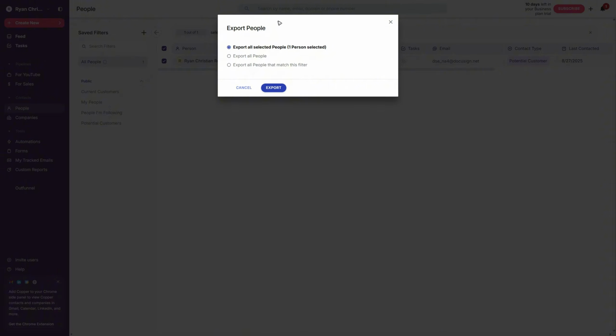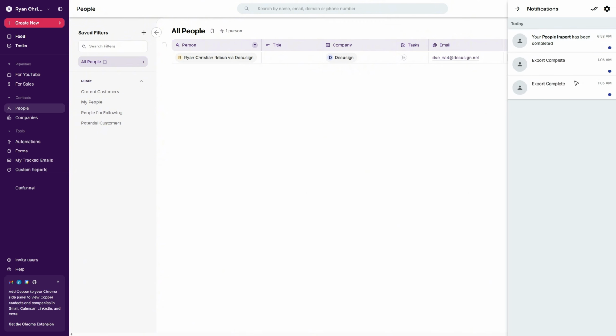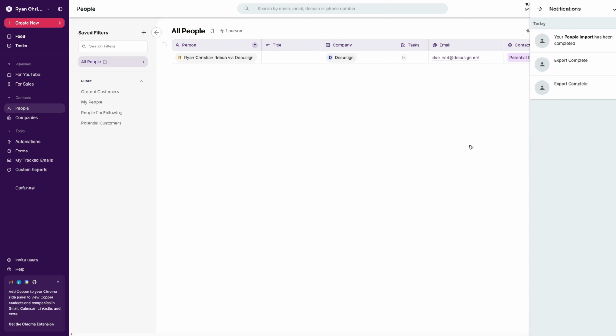Click on it. Now in here, just make sure to select either export all selected people, or export all people that match this filter. I'm going to go ahead and select this one and hit on export. It says here export started. You'll receive an email, so just click on got it and wait for the specific email, and also you'll get a notification right here at the top. So just wait for it.